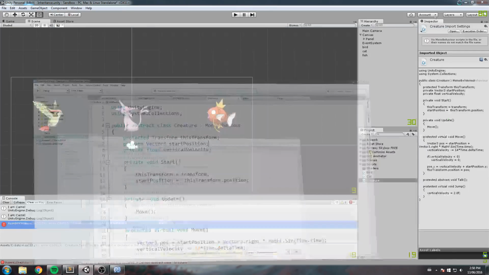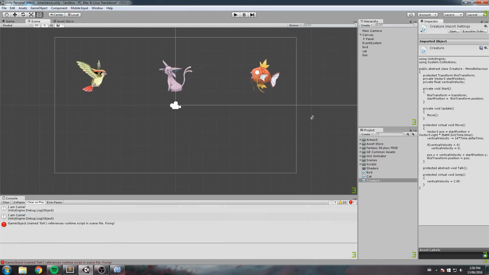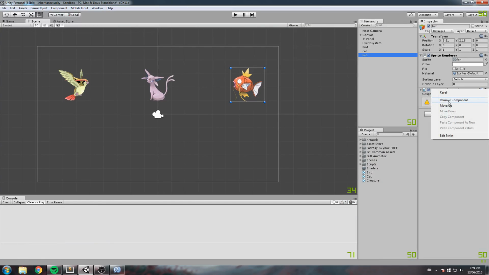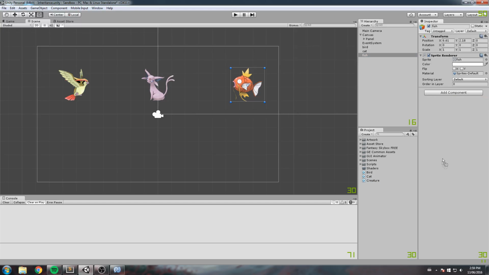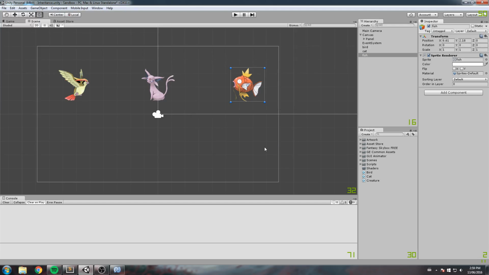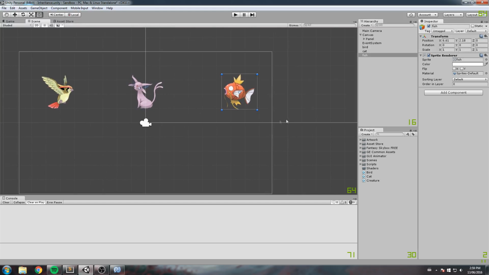Once that's done, you go back here and you realize that you have another really big bug. When you have an abstract class, you're not allowed to simply drag and drop this on an object, as you can tell. If I just try to drag and drop this back on my fish, it says the script class cannot be abstract. And that totally makes sense because we have some non-defined function in there. And if the code tries to run that, it's simply going to crash. So how do we go about fixing this?